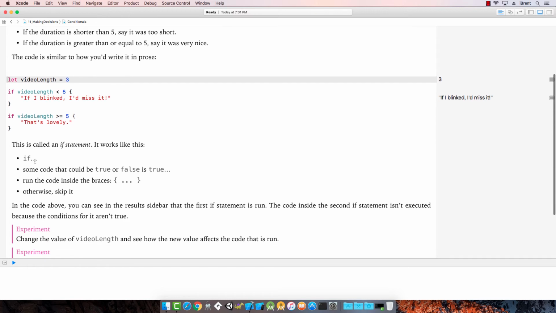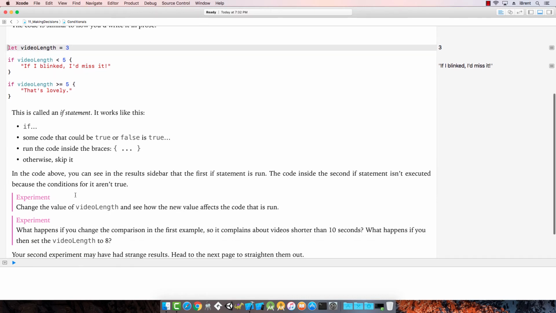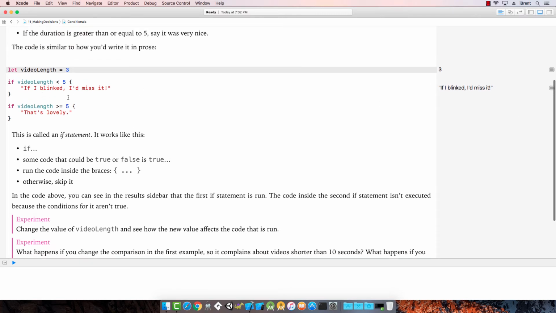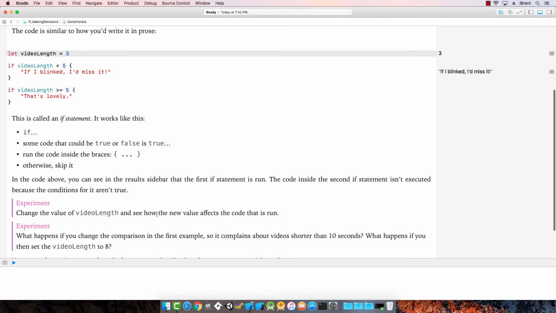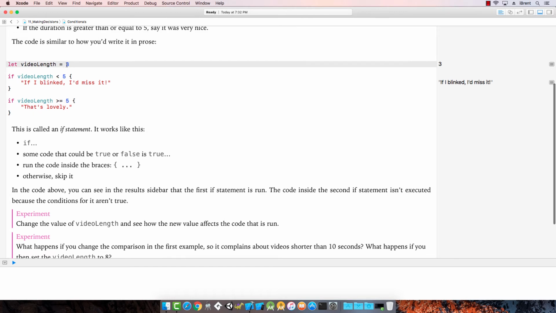It works like this: if some code that could be true or false is true, run the code inside the braces. Otherwise, skip it. So you can see which code it ran, which is the first one. Now let's change the value and see how it affects it. All right, let's change this to 5 and see what happens. Hey, there it goes.